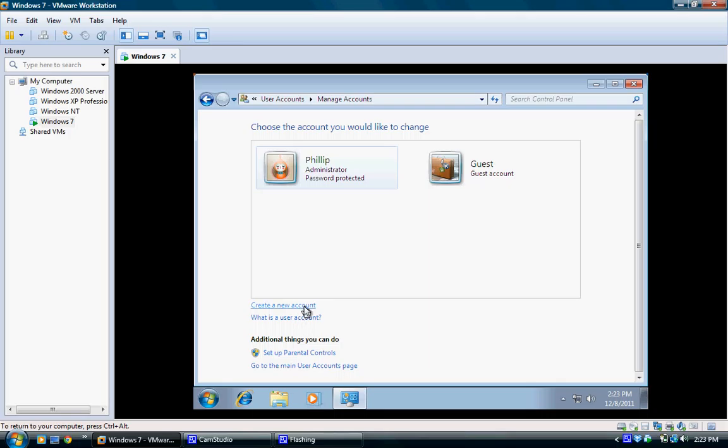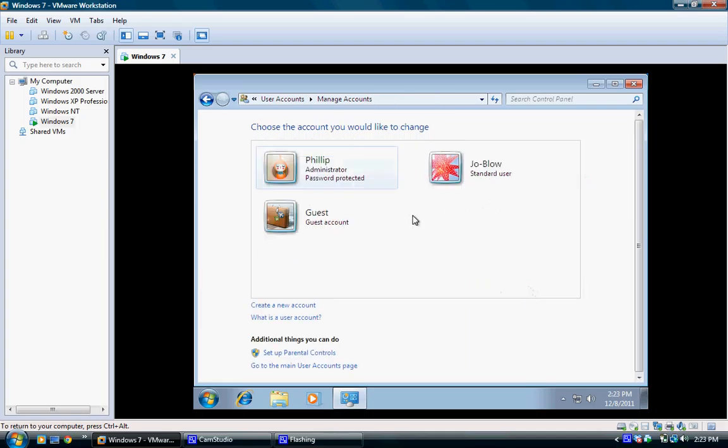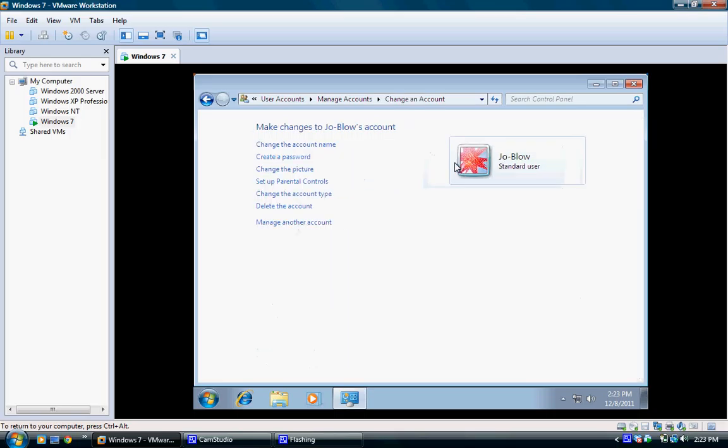And if I want to create a new account, you go here, create a new account. And account name, Joe Blow. He's a standard user. So let's go ahead and create the account. That means that he can't access administrator privileges. And if it is Joe Blow, your son, then you set up parental controls.